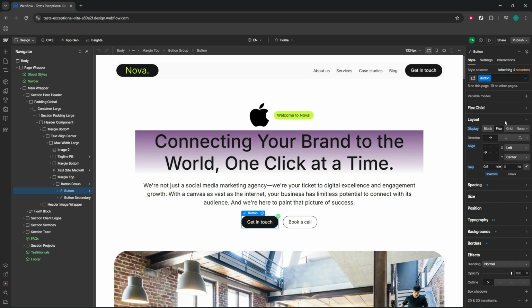If you plan to reuse this animation across multiple buttons, consider giving the button a clear class name first. That makes it easier to apply the same interaction to other elements later.